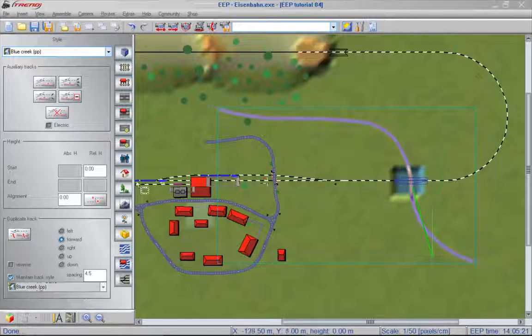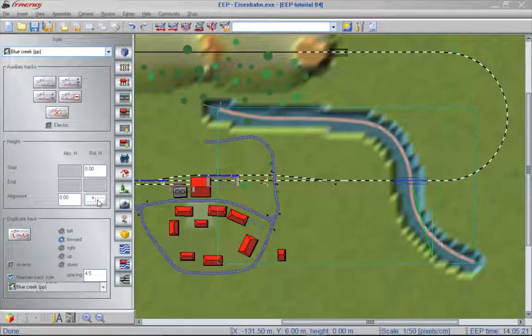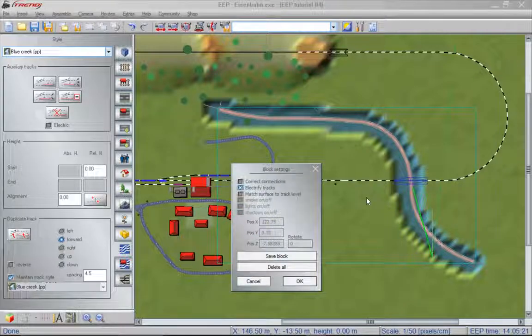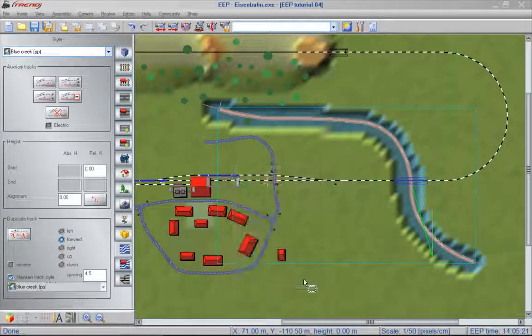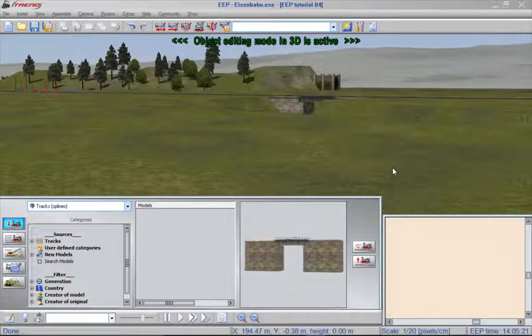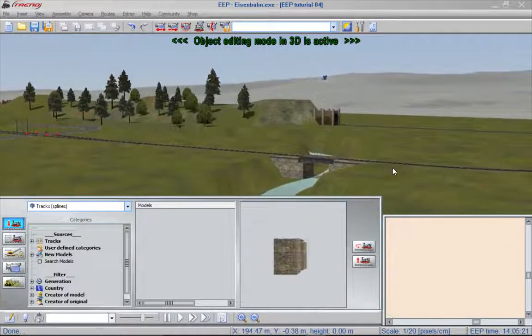Now you can click this button to match the surface elevation to the marked track. You can even define an offset value for this by entering a value in the alignment field to the left of this button. An alternative way is to right-click inside the selected block, which brings up the properties, and click on the checkbox for Match Surface to Track Level. The effect is the same. And here's the result in 3D.